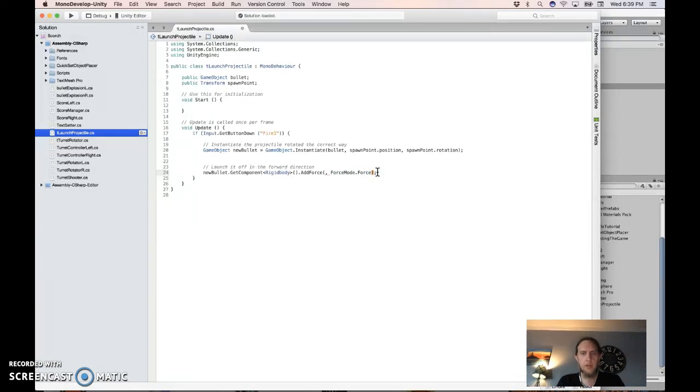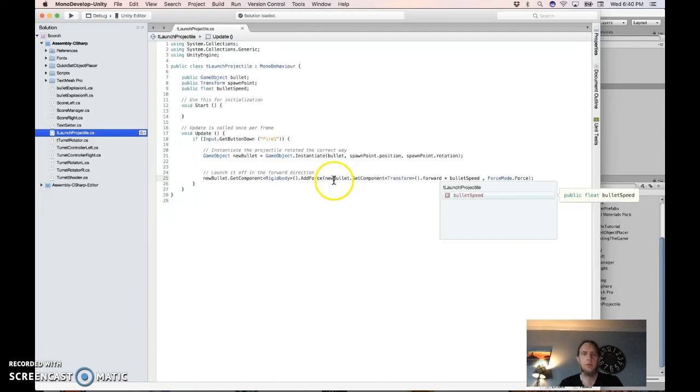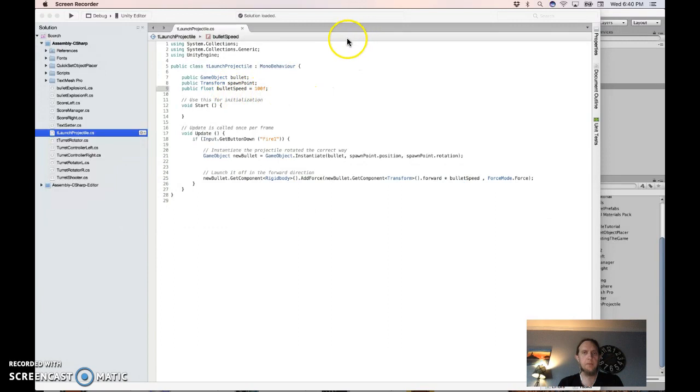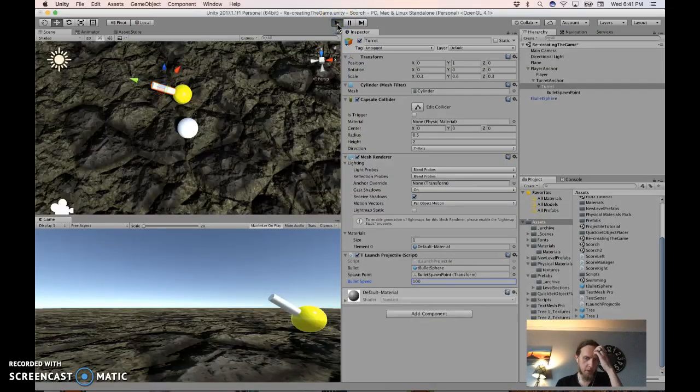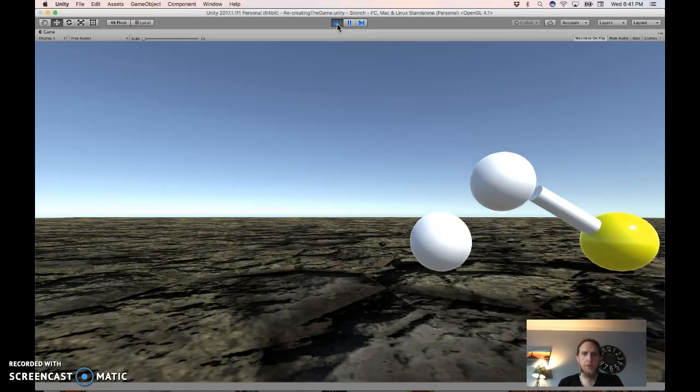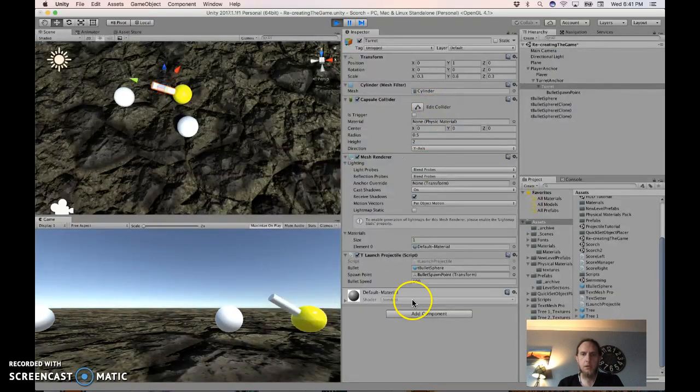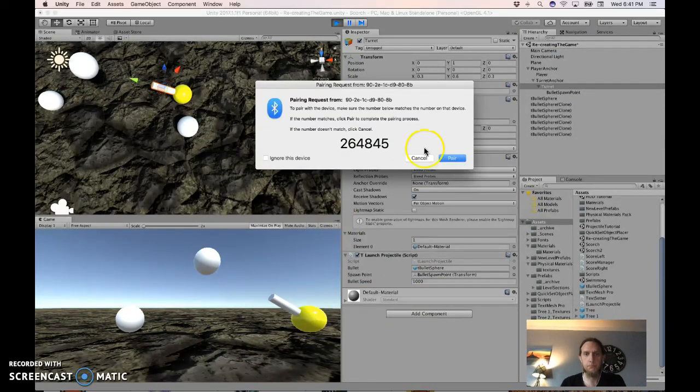So I want to say forward from the point of that bullet. So I went to the new bullet, got its transform, and said grab the forward part of that, multiplied it by a bullet speed, which is something I just added, equals 100 f. Let's see what happens. Well, when it's set to 100, very little happens, but if it changes to 1000, that works pretty well. Interesting.